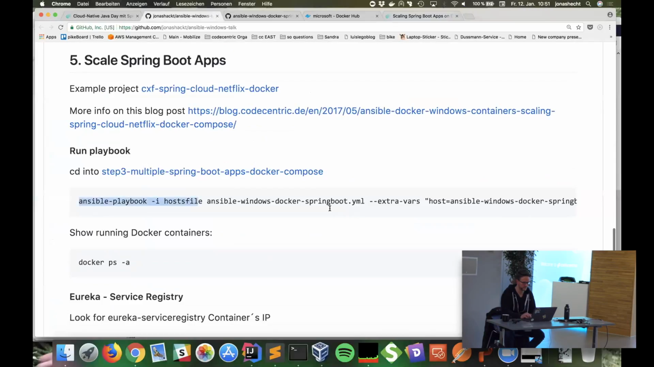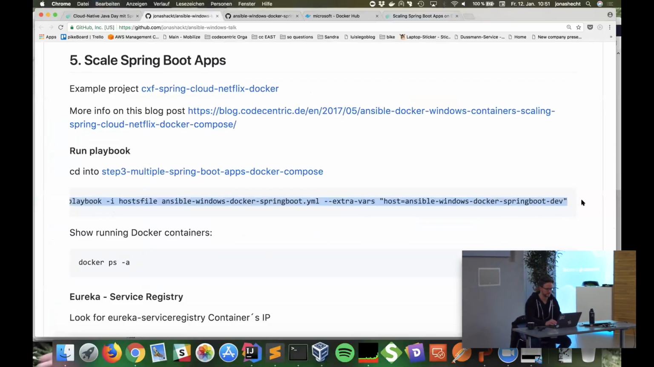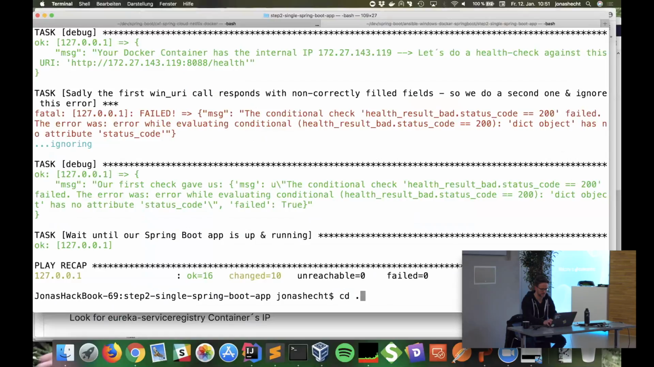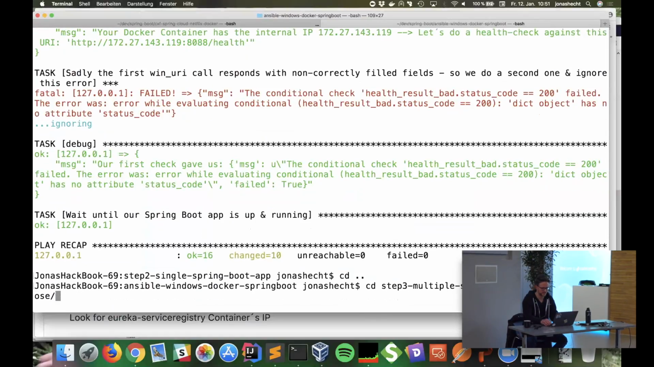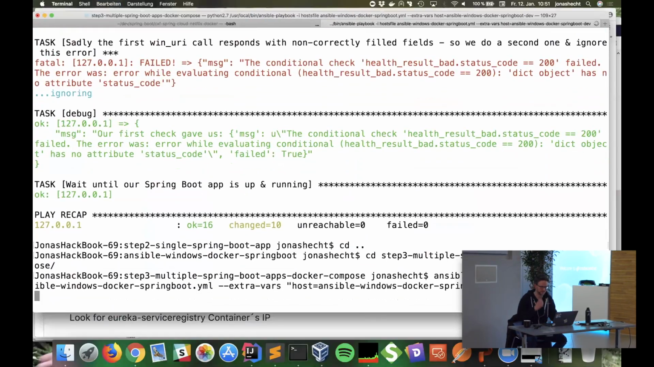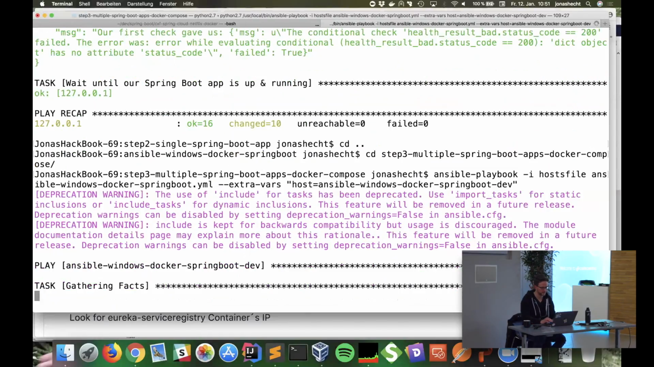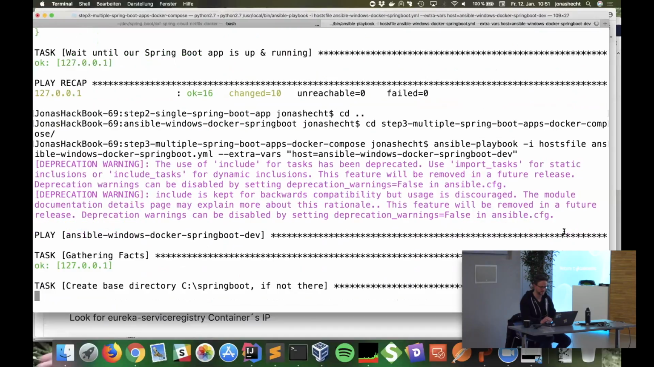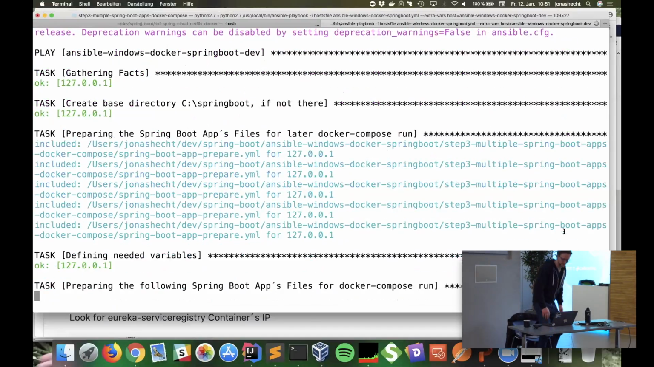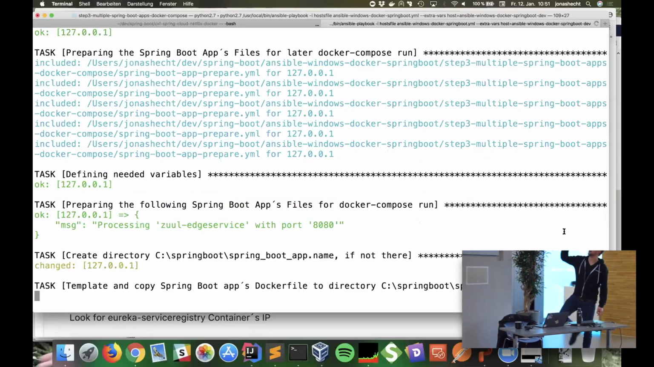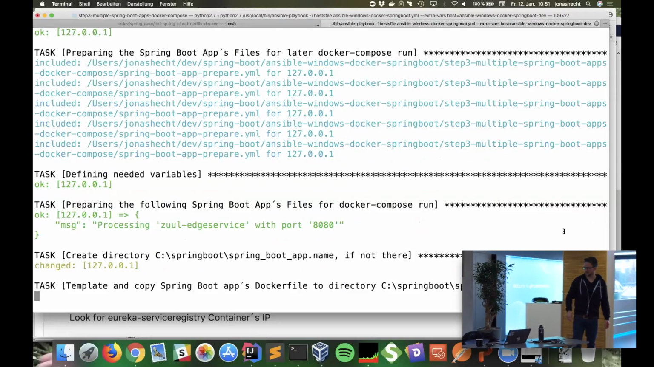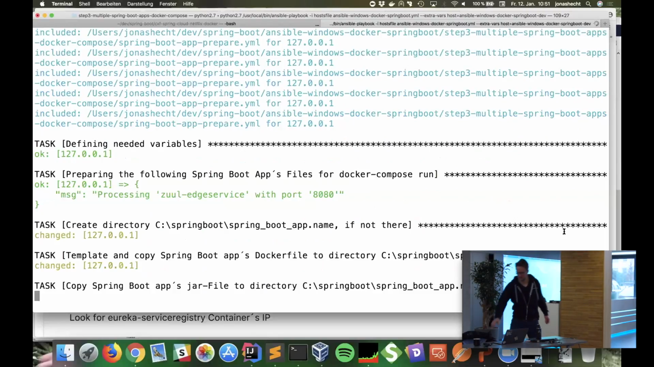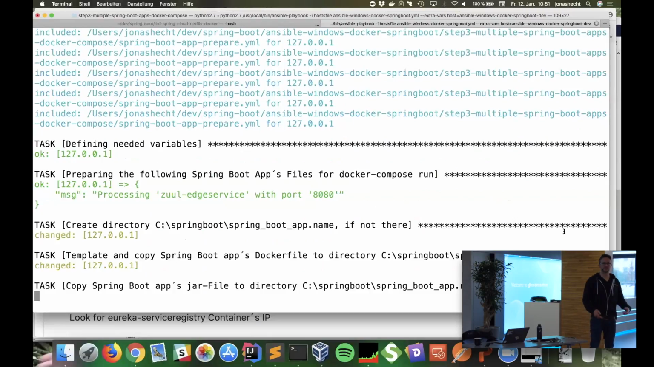So let's just scale them a bit more. Should be step 3, yeah. Ansible 2.4. So, gather the facts. Now we have some more apps. You see them there. And now you see they are processed. First is the Zuul edge service. And it's just the same steps as before, just for 5 apps.